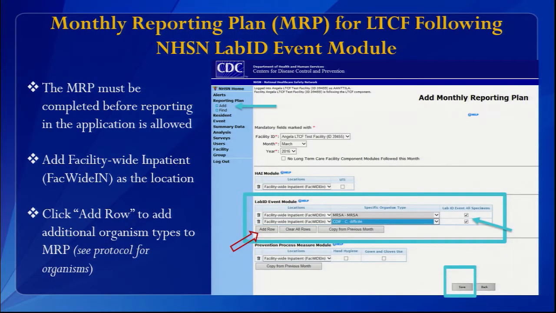Again, this is what your monthly reporting plan will look like if you're just following the LabID event module. So within here, you can see that I've chosen to follow MRSA and C. difficile. And if I wanted to add CRE on there, I would just simply click Add Row and add in the CRE. And then don't forget to click Save when you're ready.